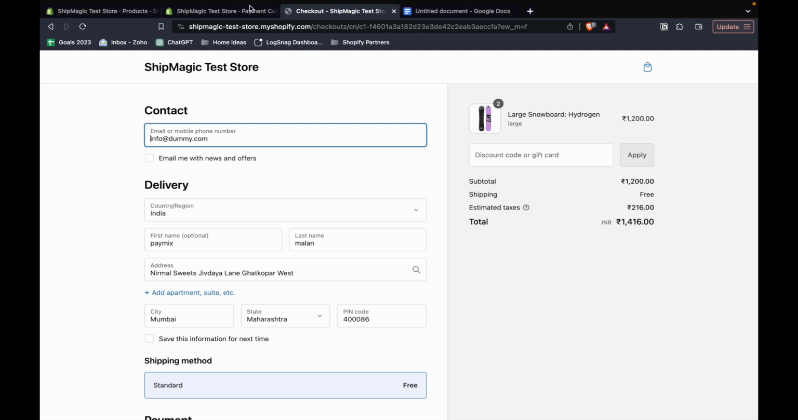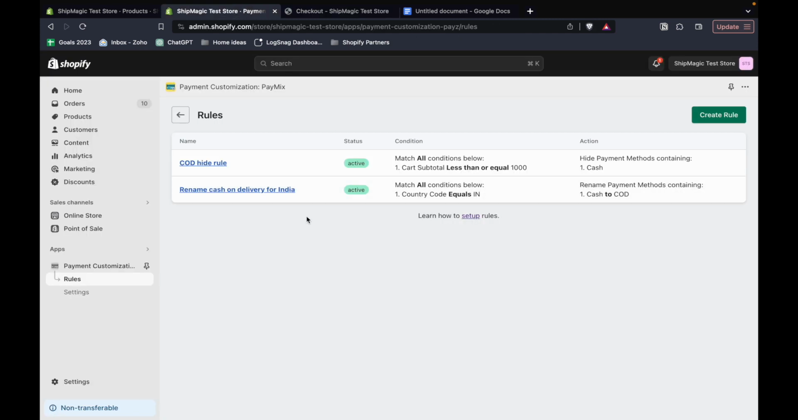So this is how you can use the PayMIx app to show, hide, rename or reorder payment methods using 20+ parameters.